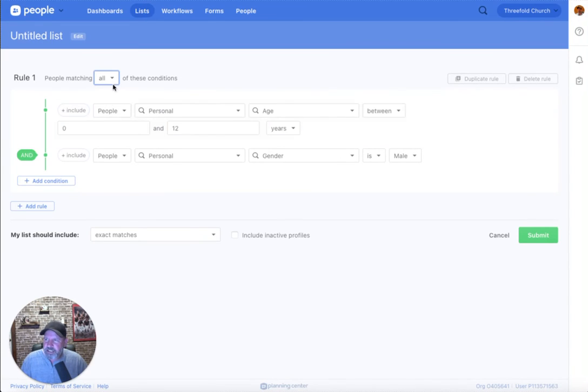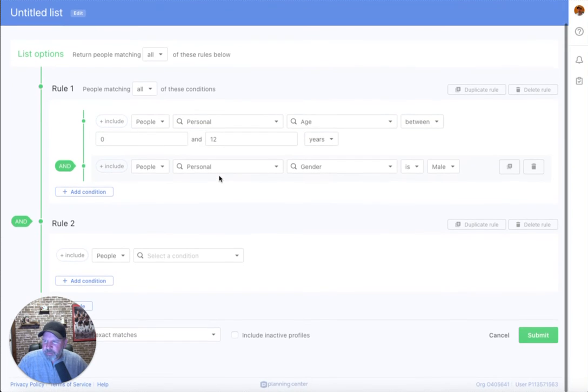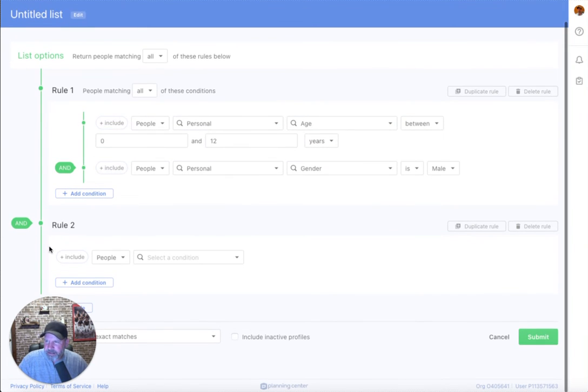We're going to stick to the all, which brings us back to the "and." And we're also going to look at something here where maybe we want to add a rule. And we have the same functionality again. So now we have two sets of conditions for our first rule, and it's this and that. And then we have a secondary rule.